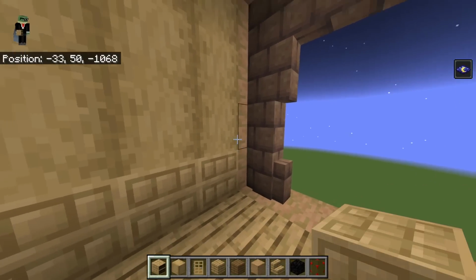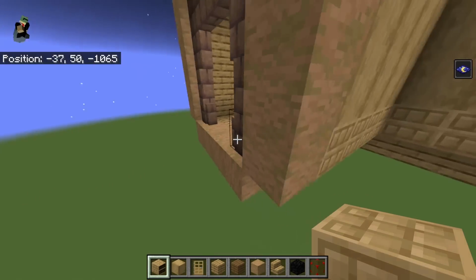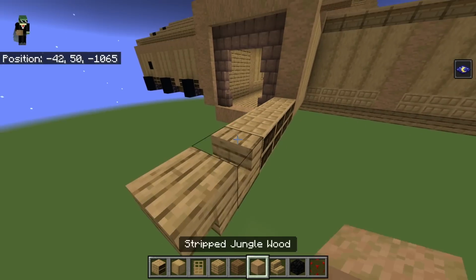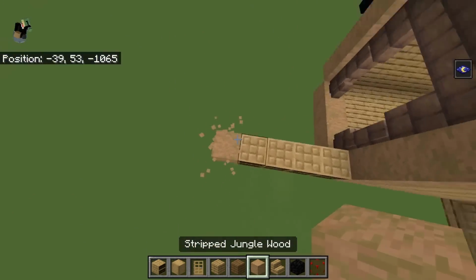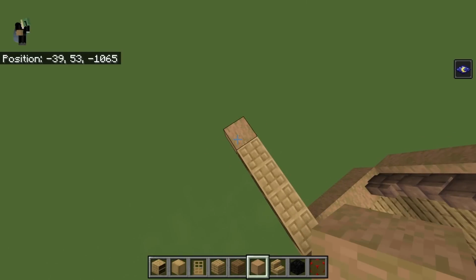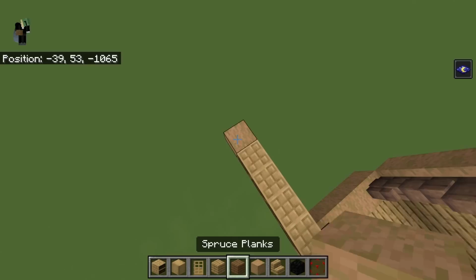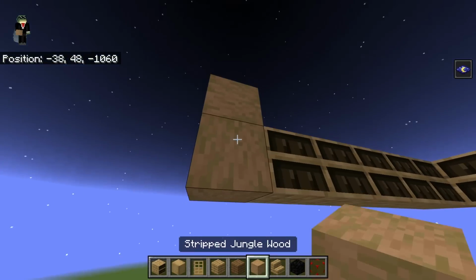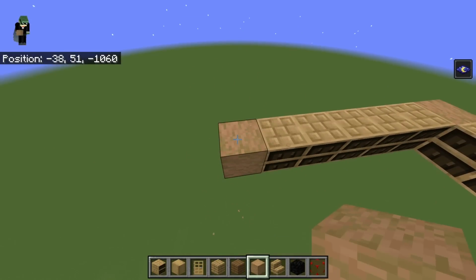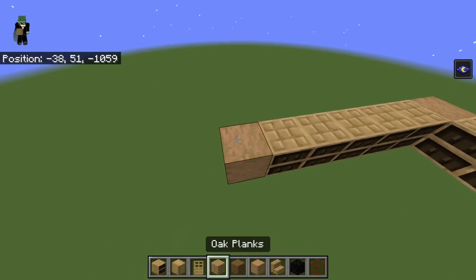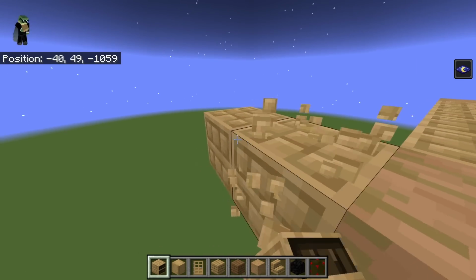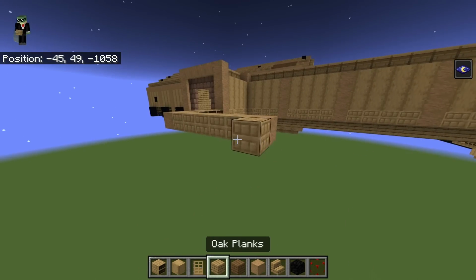and you want to bring this strip jungle back with 4 chiseled bookshelves, just facing outwards again. Then behind that, a strip jungle wood facing up. From there, you will go left with 5 chiseled bookshelves, and then another strip jungle wood facing up. Extend this one back with a chiseled bookshelf that's going to face into it. You want to make sure this one does face into it. I think that's the only direction that would work. And then behind that, you'll place an oak plank in the floor.